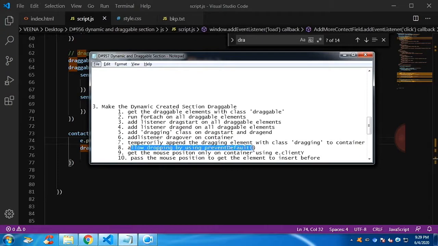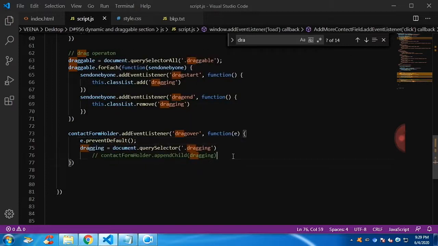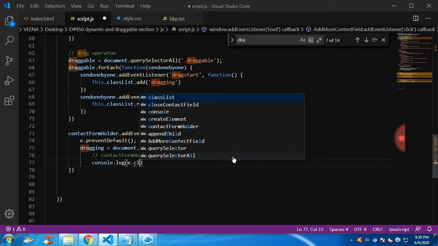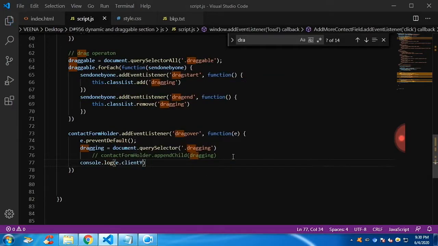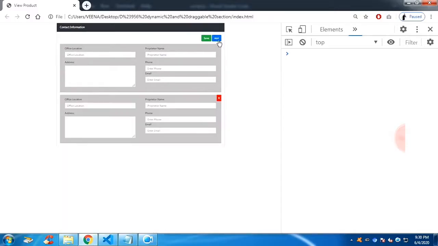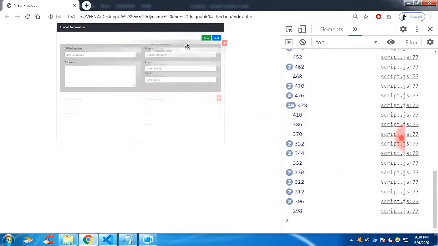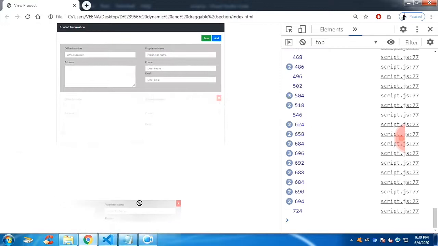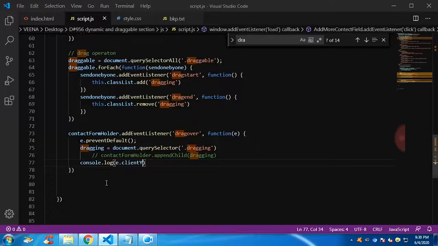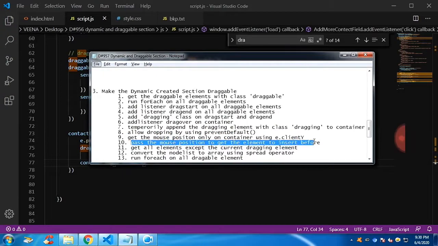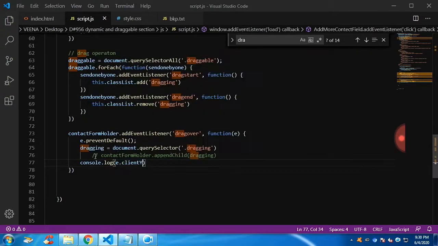Now allow dropping. Now get the mouse position only on the container using e.clientY. To get the mouse position on the container, we have a property called e.clientY. We have passed e as an argument for the function dragover. It is not working outside the container, but it is working inside the container. Fine. Now pass this position to get the element to insert before.